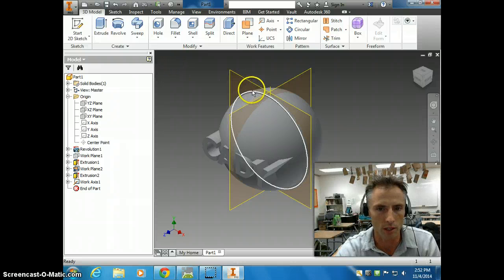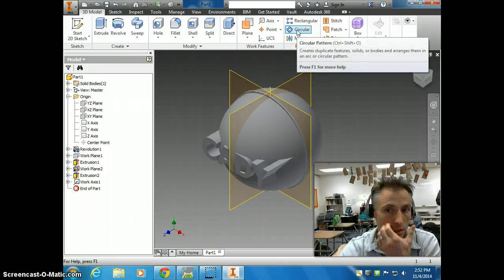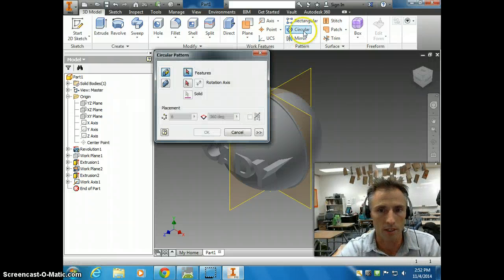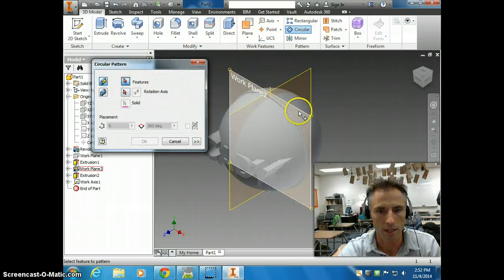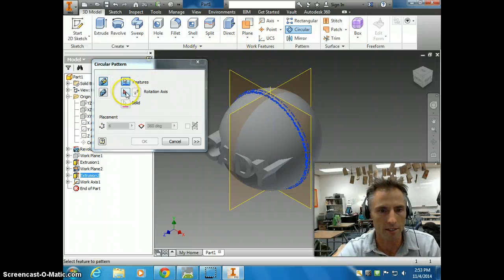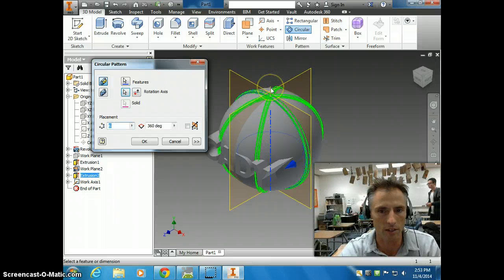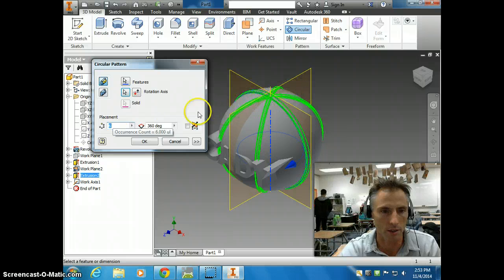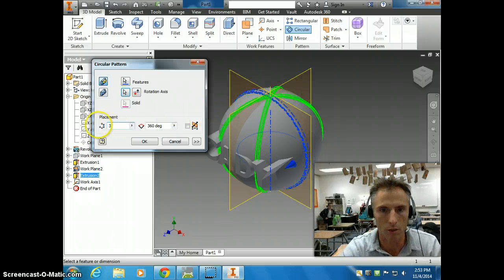Okay, and I've got this one little seam I created. So now what we're going to do is called a circular pattern. So I'm going to click on circular right here. The feature that I want to pattern is this seam. So I select my seam. And the rotation axis that I want to rotate it around is this axis right here. And it defaulted to 6, which really does look like 3. I'm going to change it to 3.